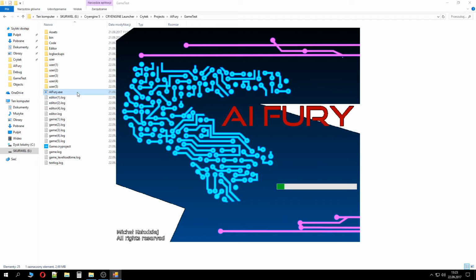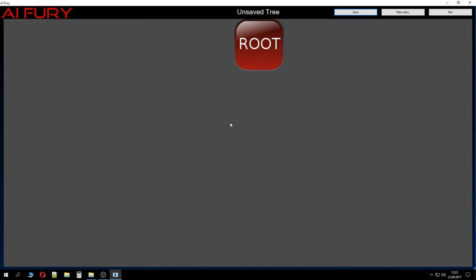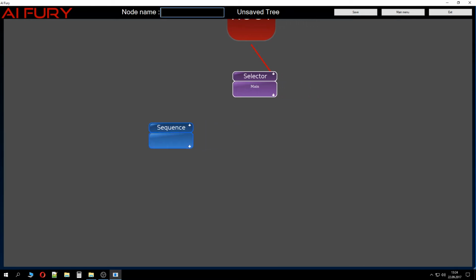We're going to go to AI Fury and create a behavior tree for our AI. Now we're going to create a selector. I'm going to call it main. The naming doesn't matter here, although this is just one from the root, because the root can have only one child. That's why I always call it main, so I know. New sequence, and this sequence will be called handle enemy, for example. Also, this naming doesn't matter.